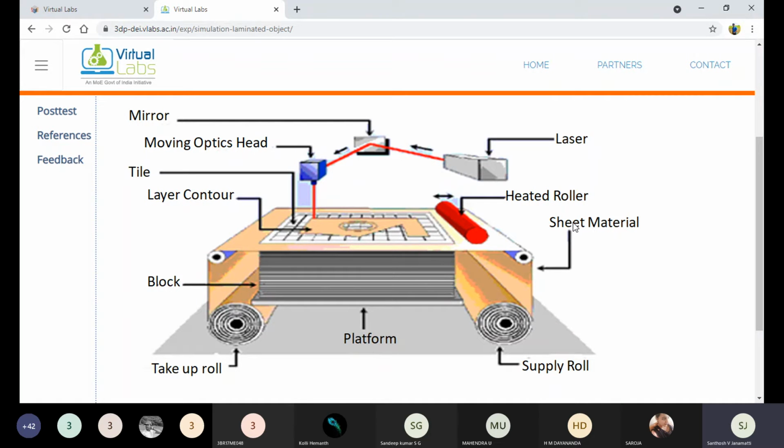Here we have the materials in the form of thin sheets. This is the supply roll. Through the supply roll we can take the thin foil structure of the sheet metals. Hence the sheet metals will spread over the platform. Here we can see the created 3D part over the platform as per the desired shape and the desired 3D CAD models.